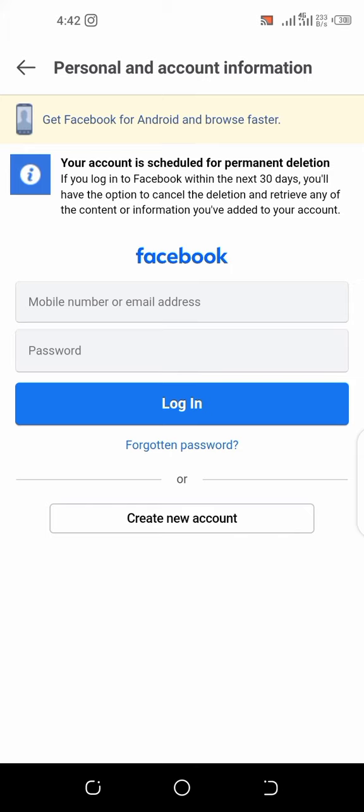Okay, now you've successfully deleted the account. Facebook will give you a feedback so that you can stay away from Facebook if you want it. But if you want to come back to Facebook, you can still create the account and process everything.